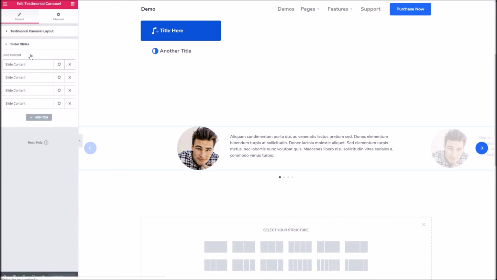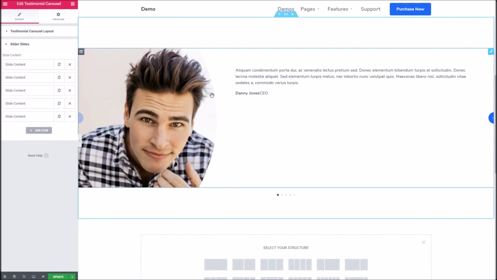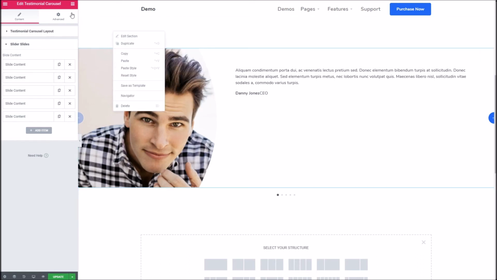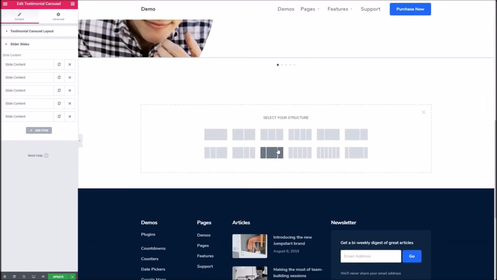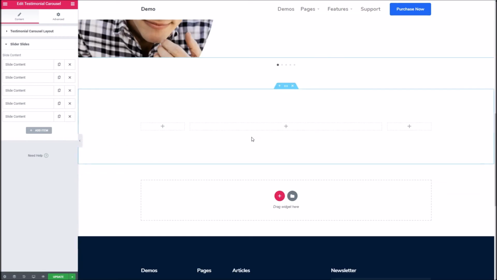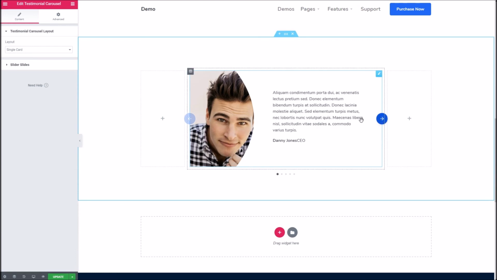And if we look at the other layout, the single card, as you can see it does differ slightly in that it shows just a single item rather than a few in a row. And of course you probably wouldn't want to use this in the full width section like we've got here. So to give you kind of a more realistic example, let's take a copy of this and pop it in here instead. And you can see there, it looks a bit more appropriate in that layout.